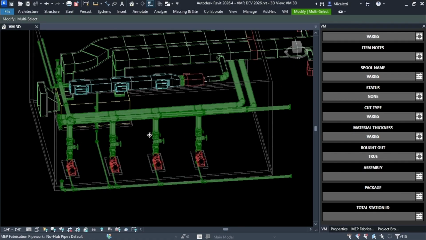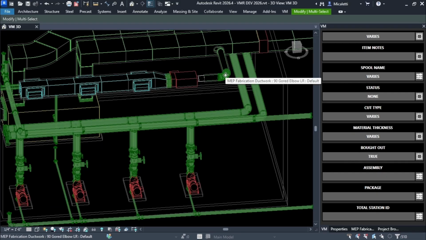But yeah, as you can see, all this pipe is bought out. Obviously, this elbow is bought out. This canvas connection is bought out. And then it's also showing your custom data. I have a custom data called assembly. I have a custom data called package, and I have a custom data called total station ID.